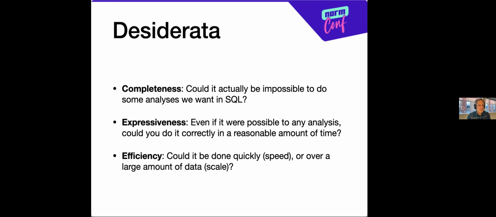But I do think that expressiveness is a really important criterion here. Even if it were possible to do an analysis, do I need an expert to do it? Could I do it in a reasonable amount of time? And then there's this efficiency question, which Tej is very concerned with: could it be done quickly, or at all, on the large amount of data that we might have? So we want to tick these three boxes if we can.